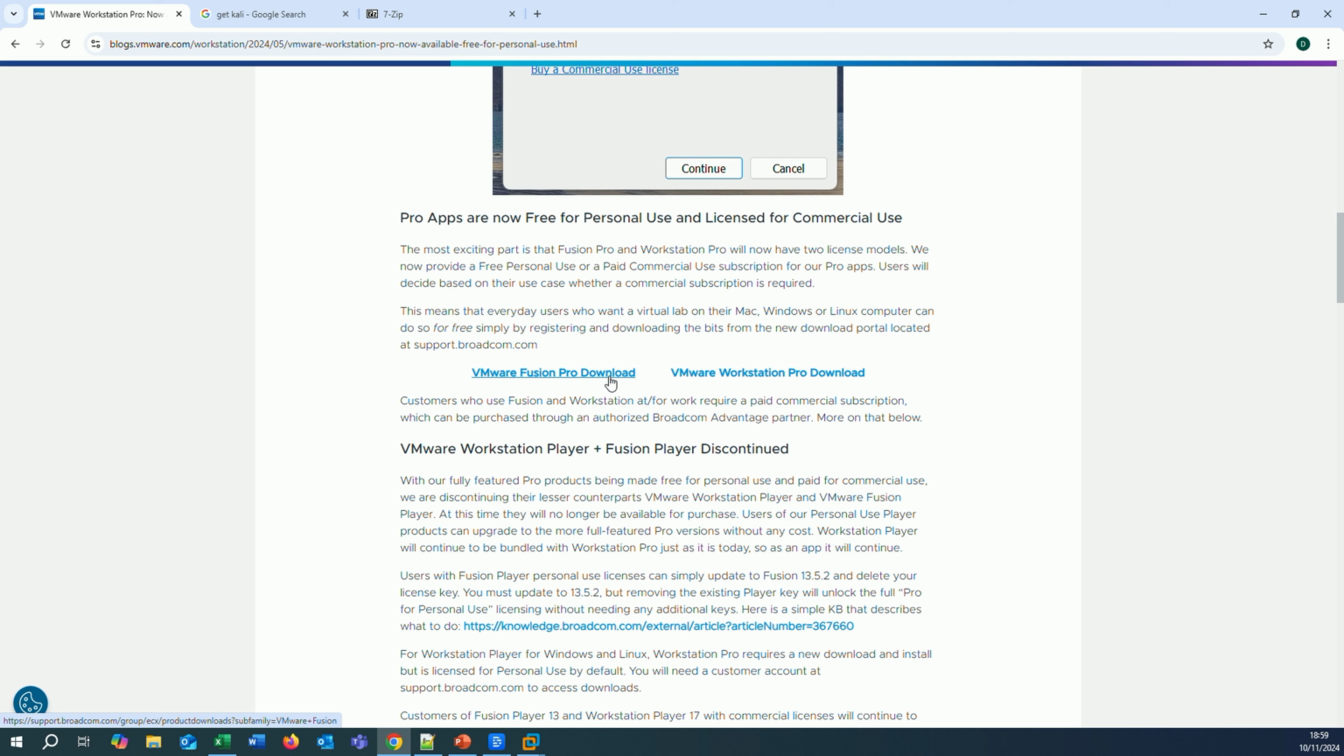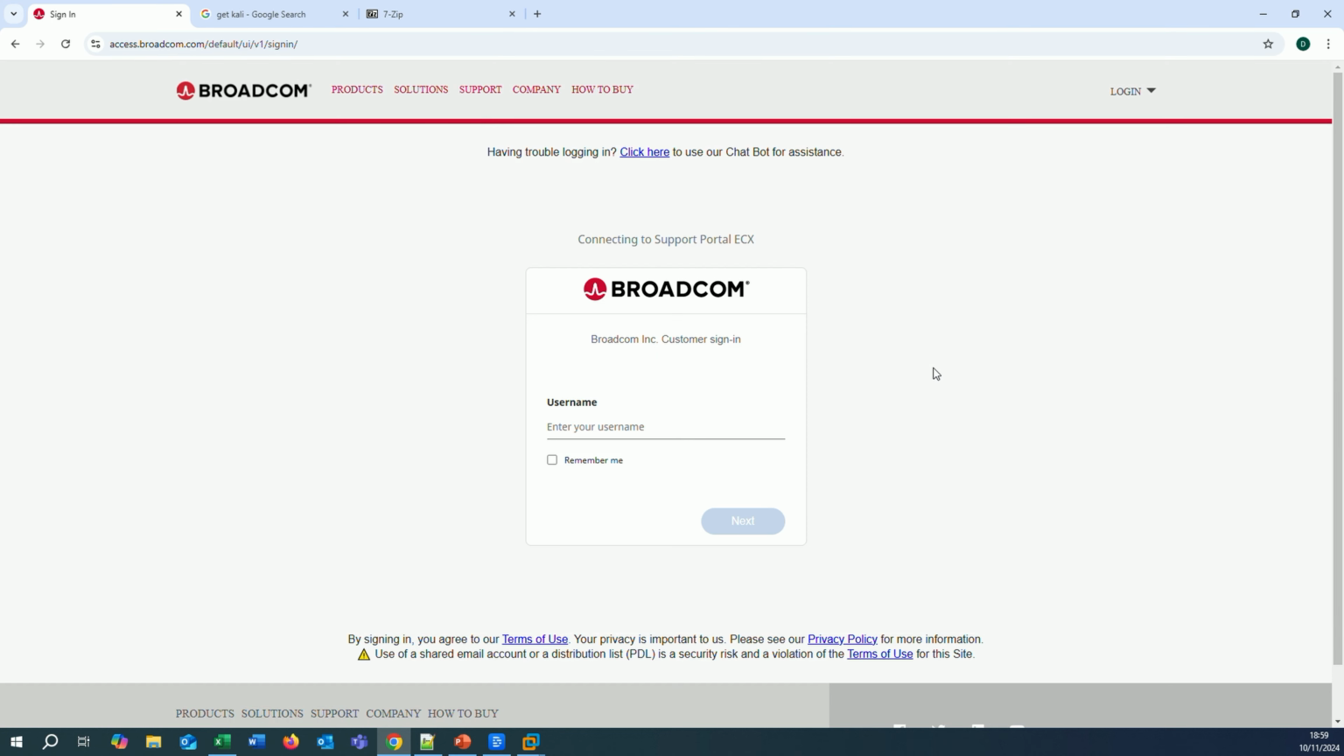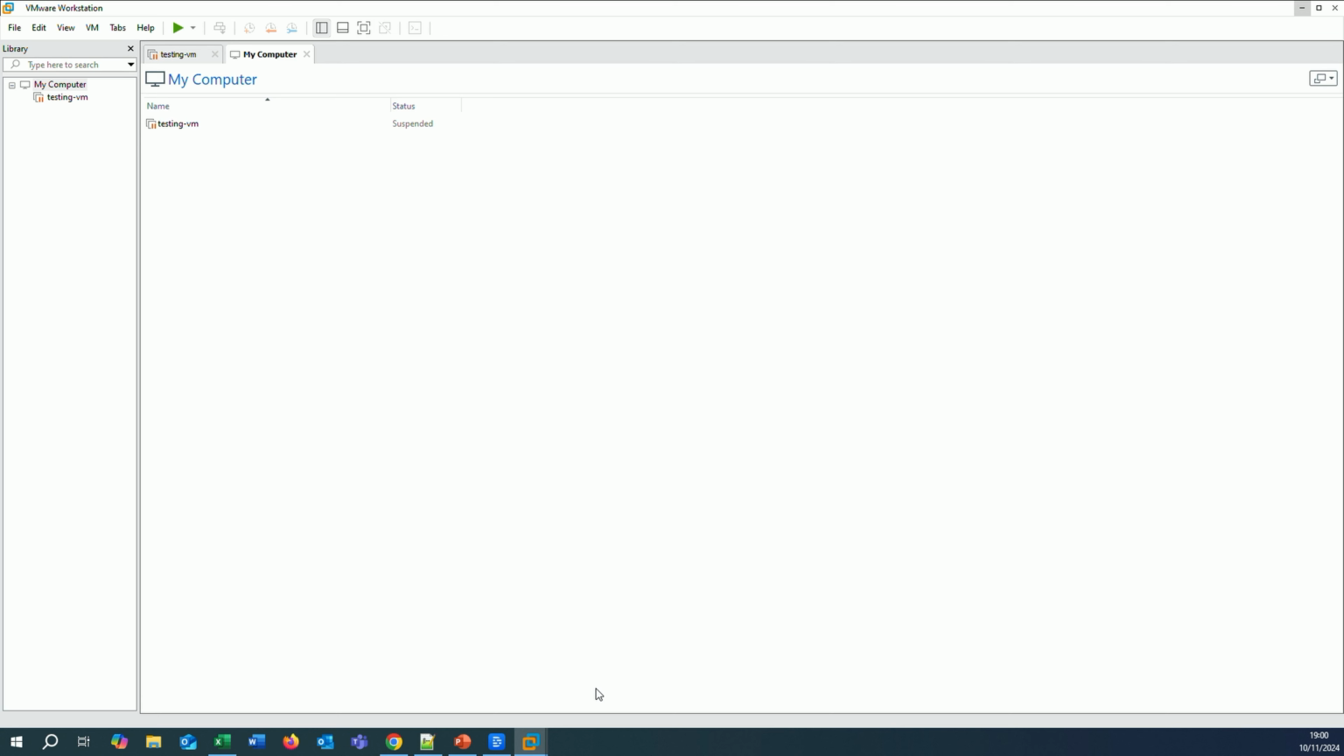Now, when this page loads, it's going to give us a requirement to create a Broadcom account. It's a free account, and once you've created it, you will get a download to be able to run an executable that will install VMware, and this will allow you to be able to run virtual machines. Once you've got that downloaded and installed, it will look something like this. So this is VMware Workstation.